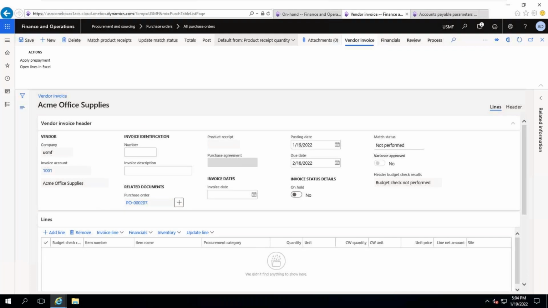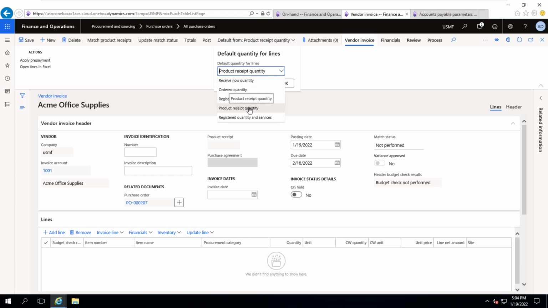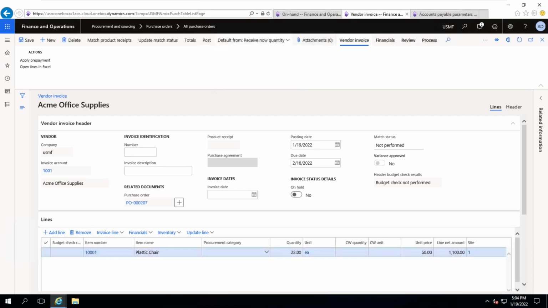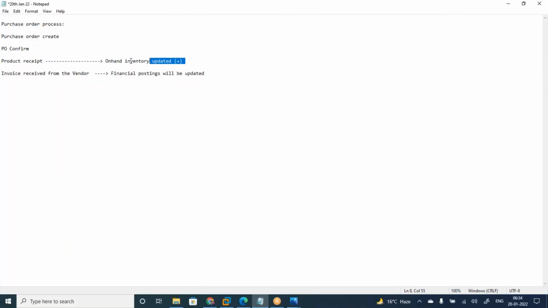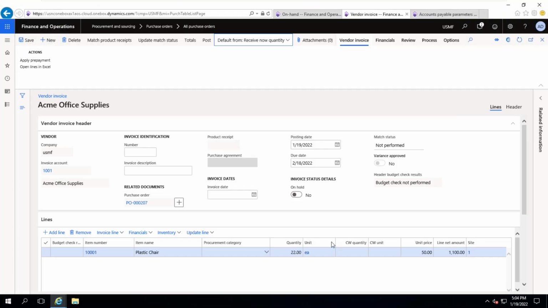Now I'm selecting here receive now quantity. So earlier we had selected product receipt quantity. Now I'm selecting receive now quantity. Click OK. So now it is coming 22. I have not done product receipt. I'm doing directly invoice.